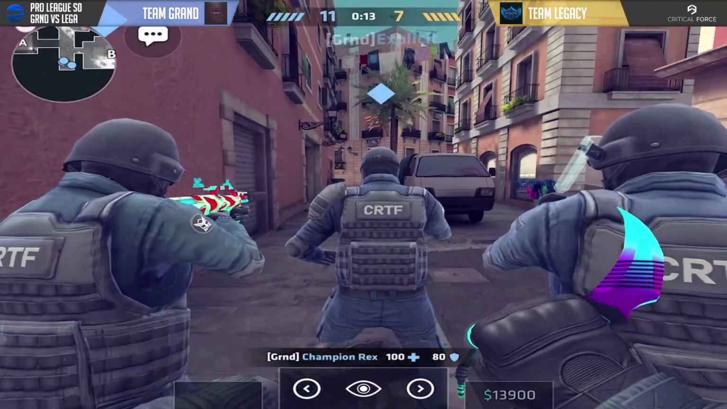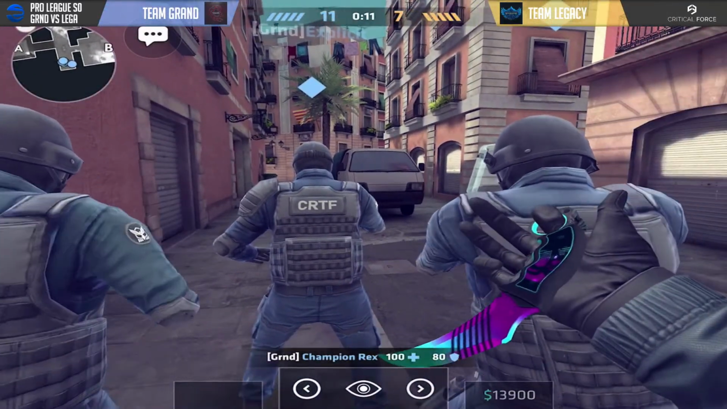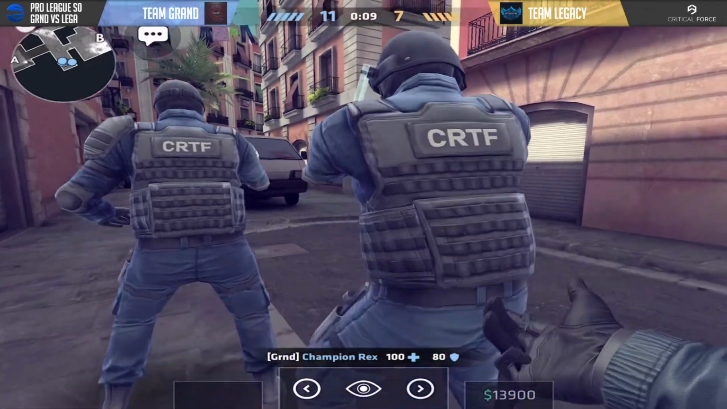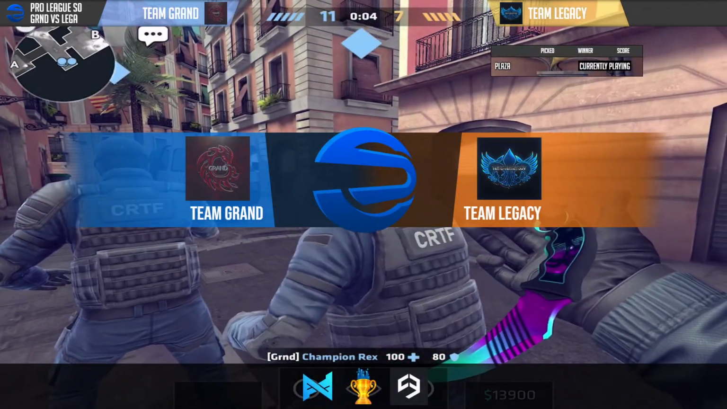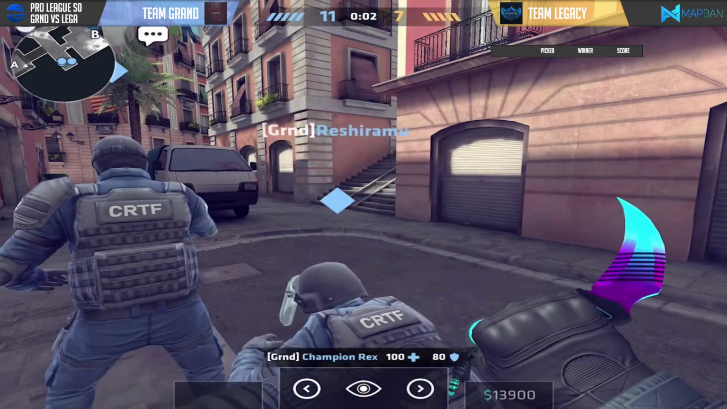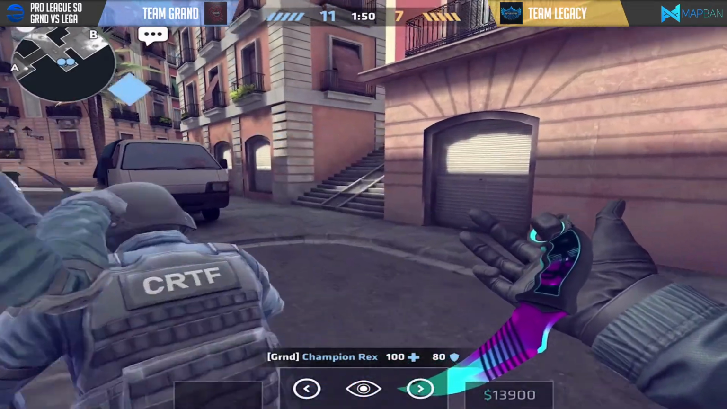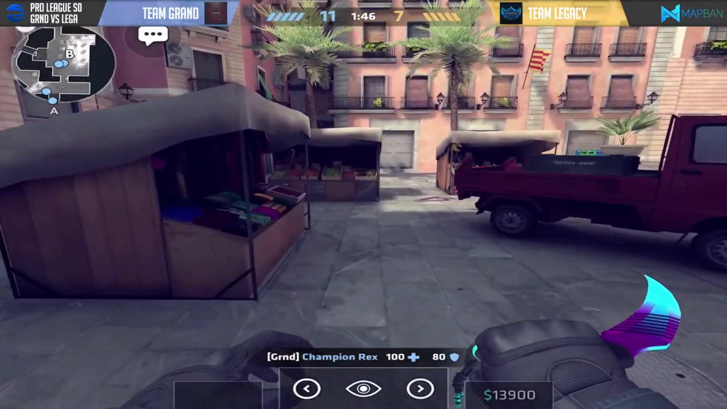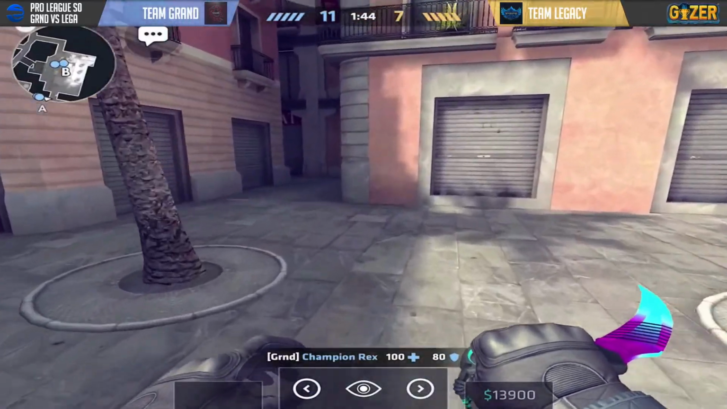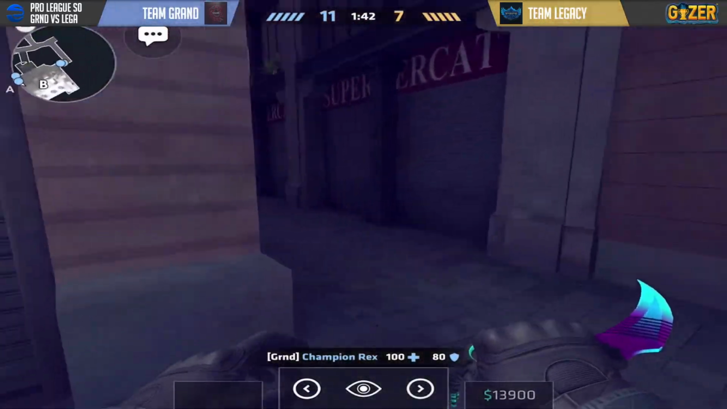11-7. And Grand is in a massive lead here. And there is not a lot of hope left for Legacy. There is just that 1%. Yeah, and that's 2 more rounds. Team Grand needs to win this off. And honestly, I think right now, Grand might be the ones passing on to round 3.